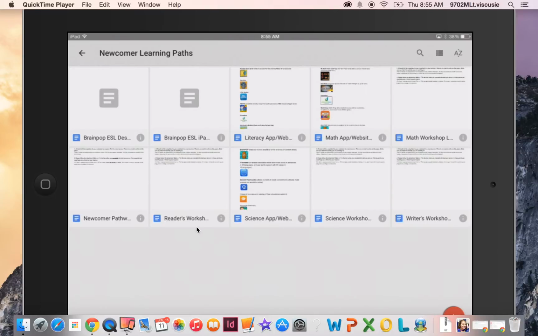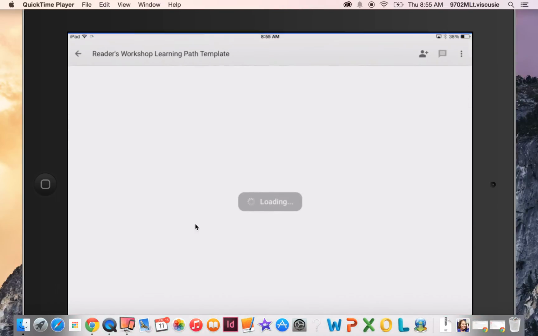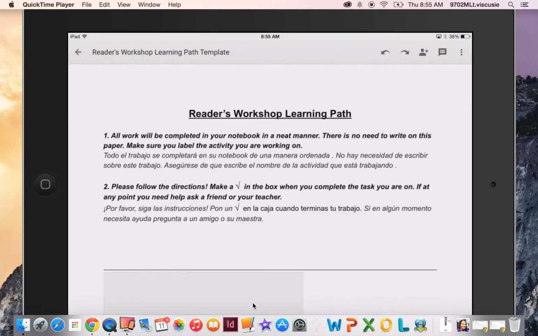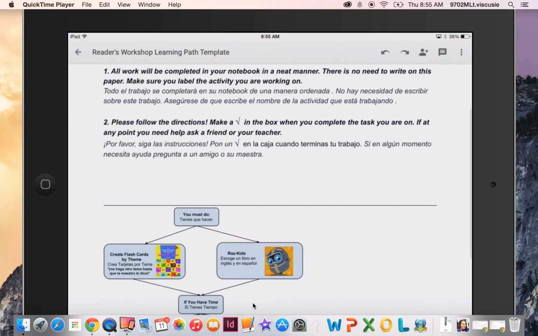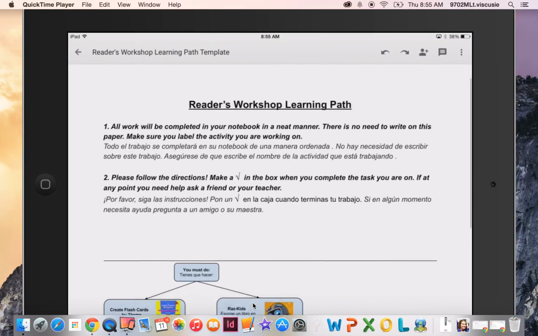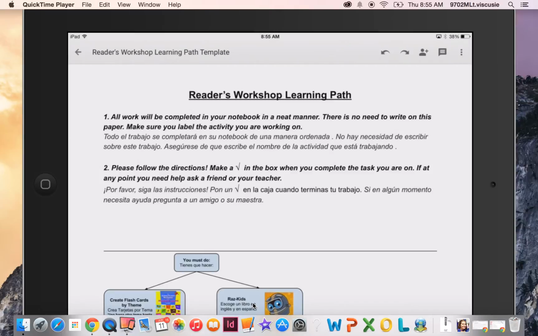I can just go into one, for example, reader's workshop. And I just want to note that you have the Google Docs app. That's why it moved over into the app. You wouldn't be able to see it if you didn't have the app. So this is a pathway. And I learned from Jillian Daly, her colleague, hello Jillian, that a pathway has choice involved. I saw that on your center earlier, that there's choice, whereas a playlist is a sequential order.